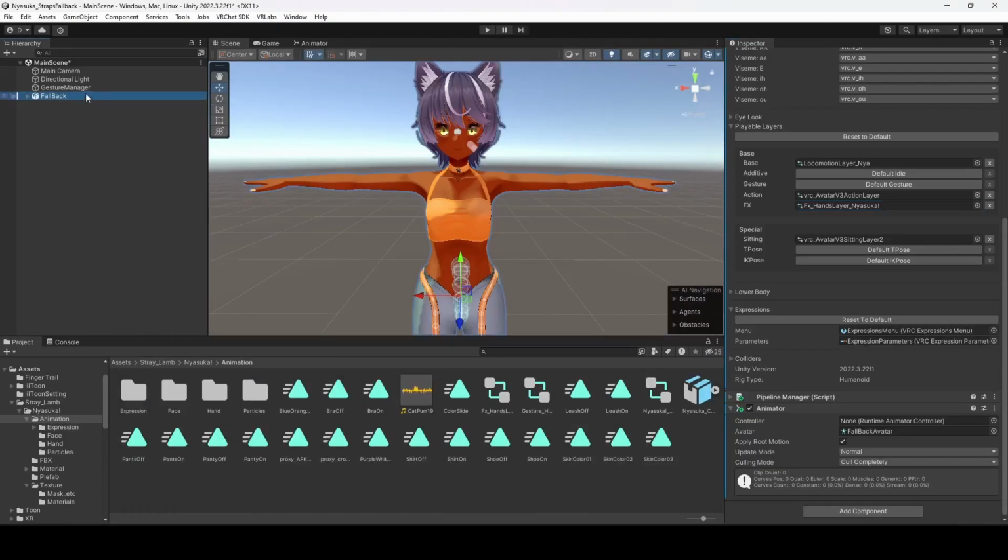When we select our avatar again, we can come down here to Playable Layers and the Animator. You can see the FX layer on here. That is where all the customizations that we do to our avatar live. Just select that, and it will highlight it in your project.